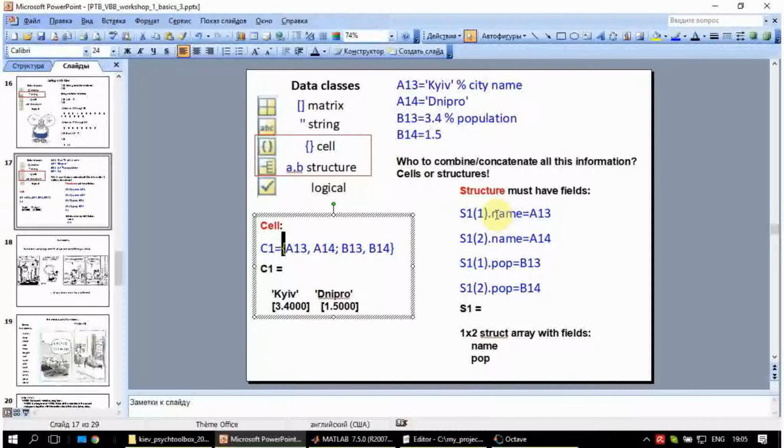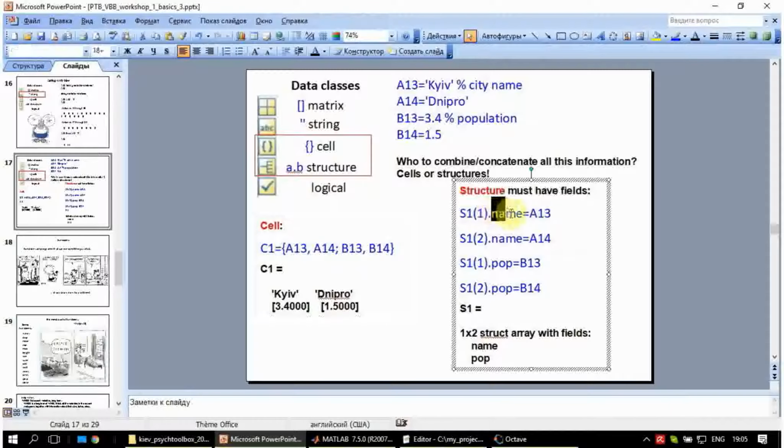you need fields. You name certain subsets of your structure properly, name, population, and then you indicate the number of the element of the field, which can be again n-dimensional, and then you assign values to those fields.